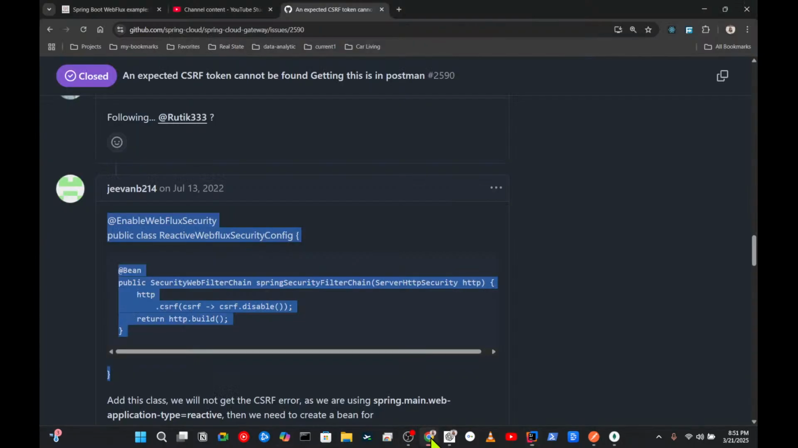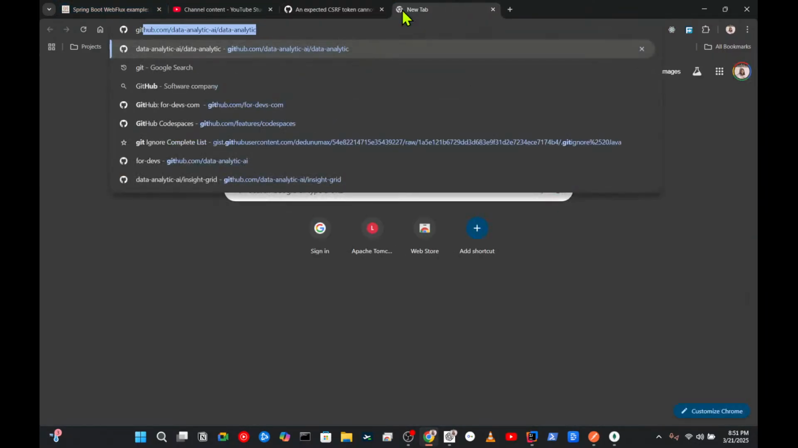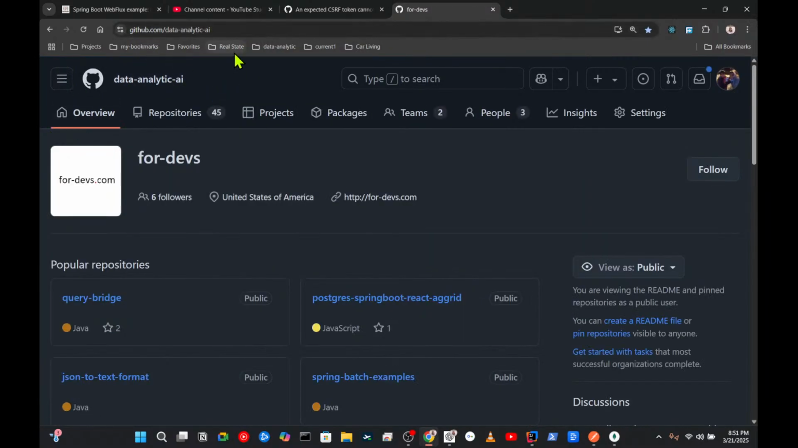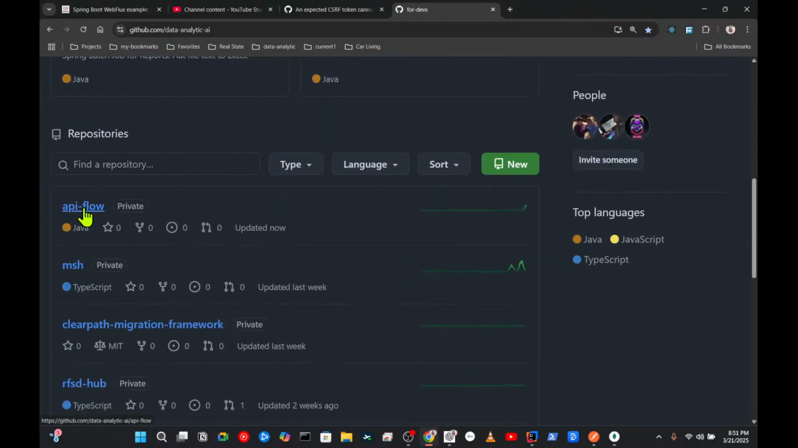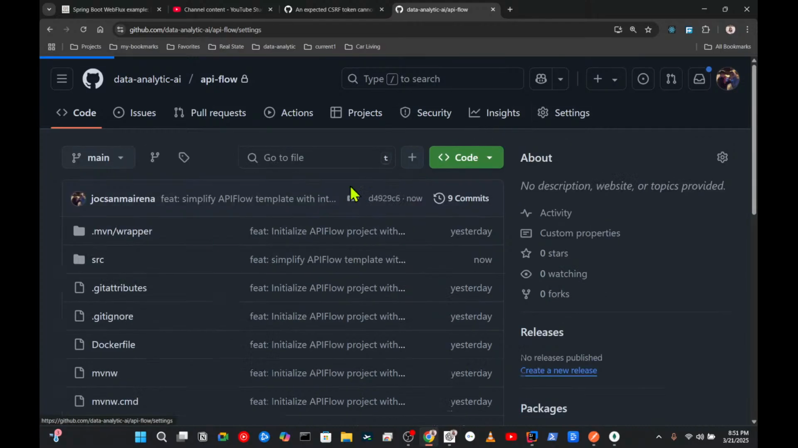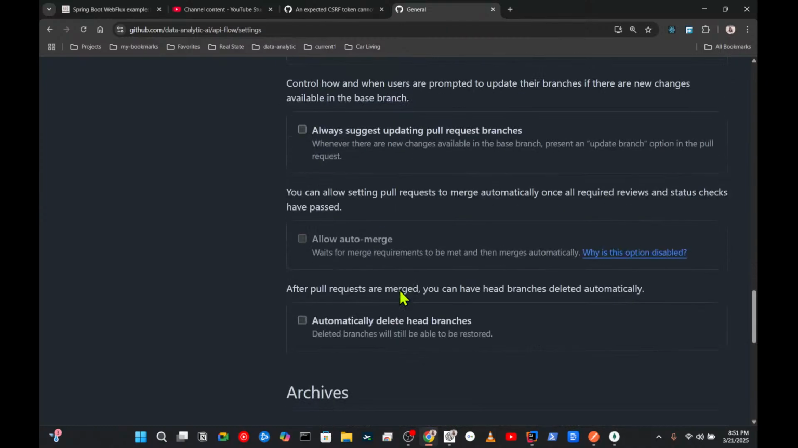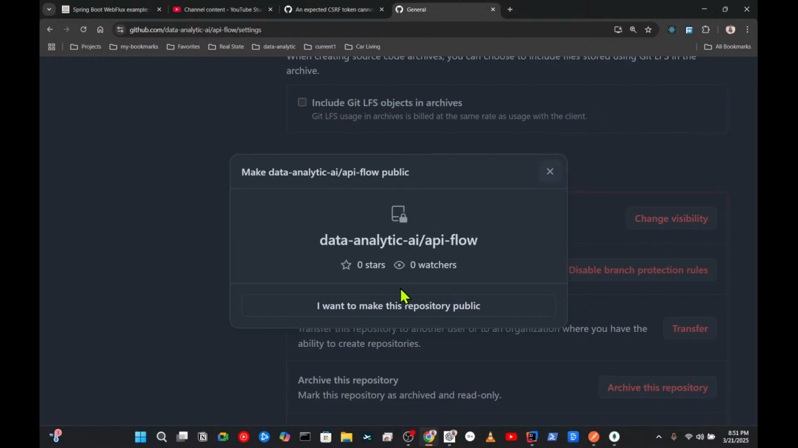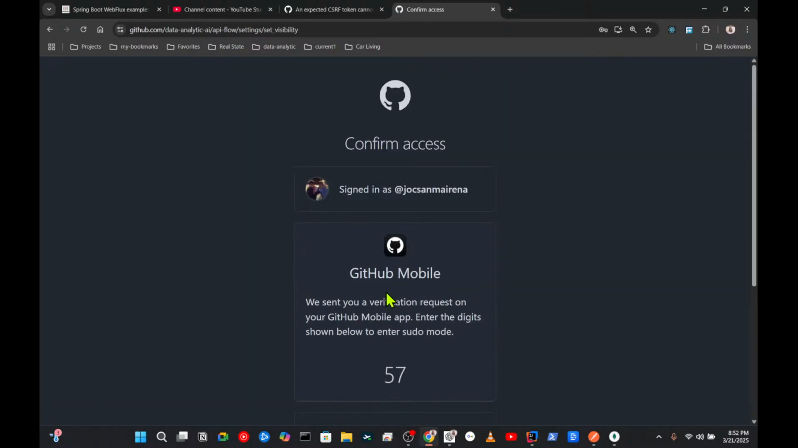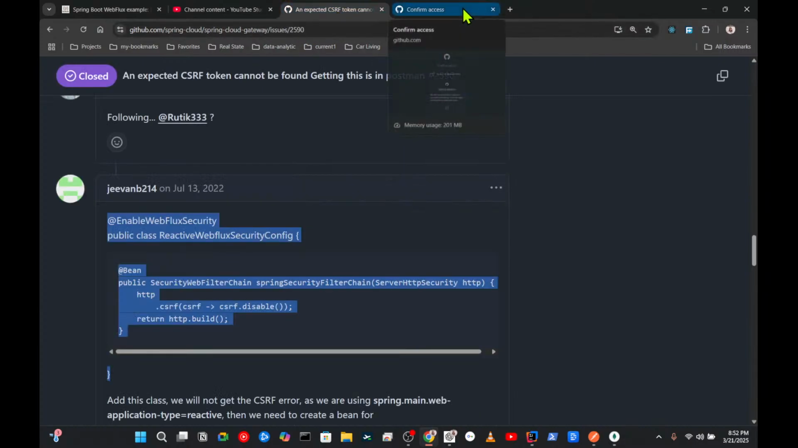Okay, so this pushes the call, and those updates should now be seen in the repository. So to see the repositories, you could go to github.com/data-analytic-AI. Then here we have the repositories, API flow. Actually, I have it as private. I need to make it public. Oh, no. Continue this later. Okay, but that's mainly it.